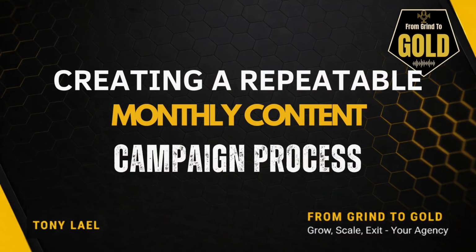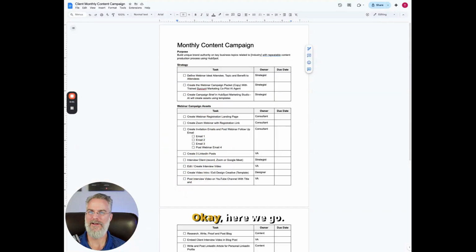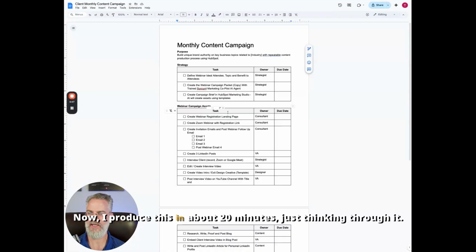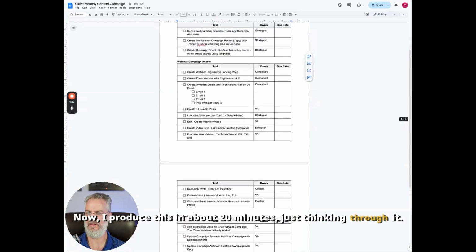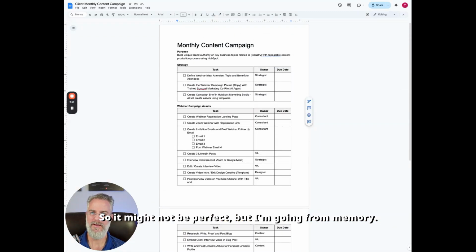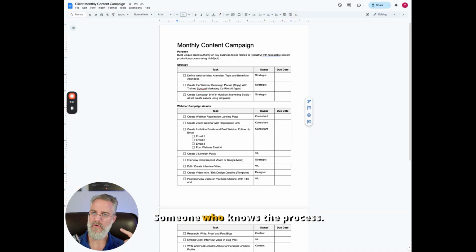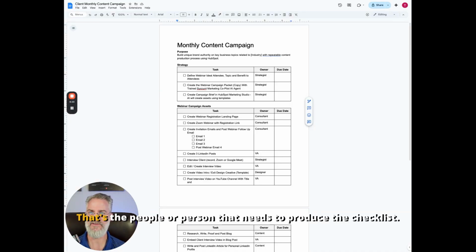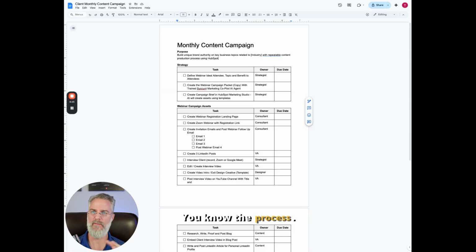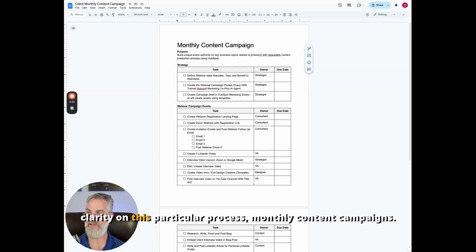Okay, here we go. So here's the monthly content campaign. Now I produced this in about 20 minutes, just thinking through it. So it might not be perfect, but I'm going from memory. Someone who knows the process, that's the people or person that needs to produce the checklist. You know the process. And remember, the whole goal here is clarity on this particular process, monthly content campaigns.